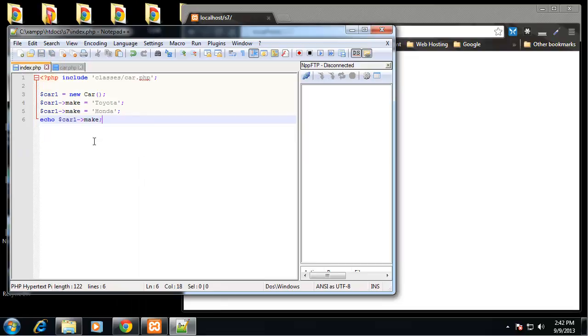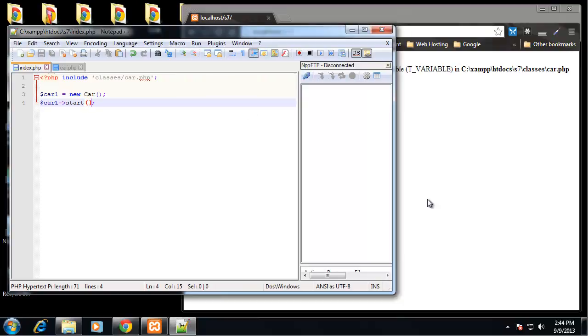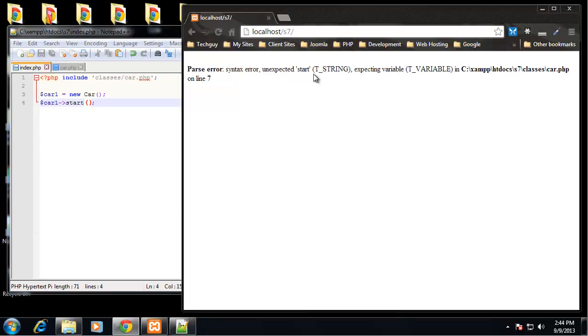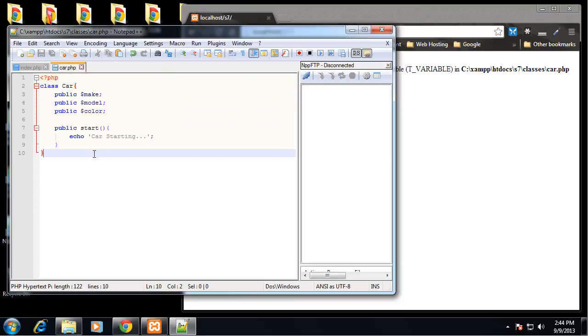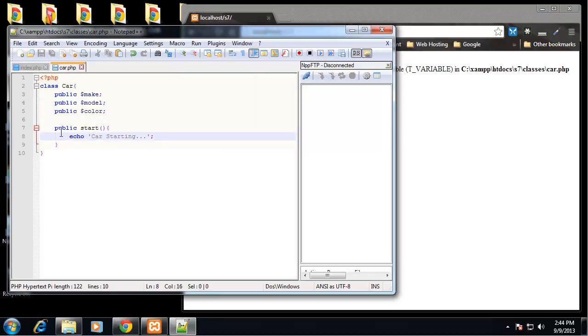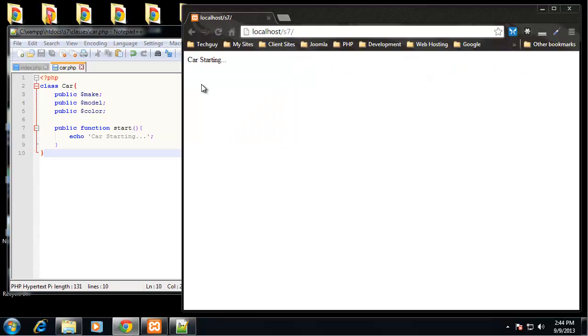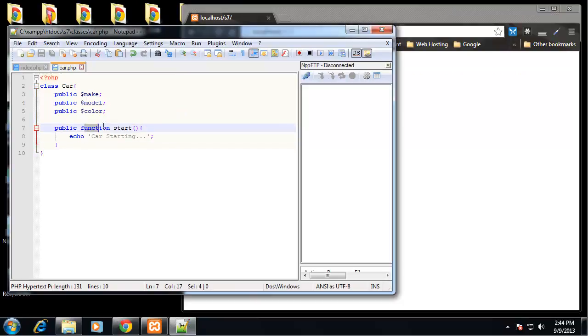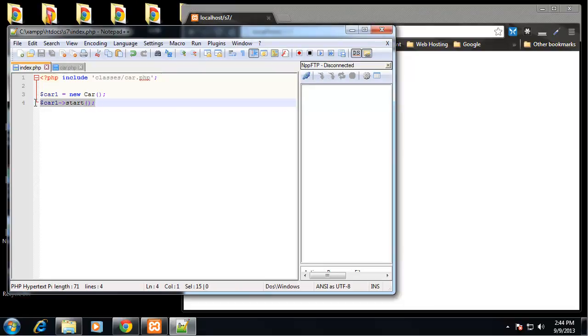So if we save that, and let's just get rid of this stuff, and we'll say car1 start, and that should actually have some parentheses. So if we reload, okay, we're getting an error here, unexpected start T_STRING, on line 7. Oh, I'm sorry, we need to write public function. Alright, so public function start. Now let's reload it. Alright, so now our car is starting. It's calling this method from the index PHP file.